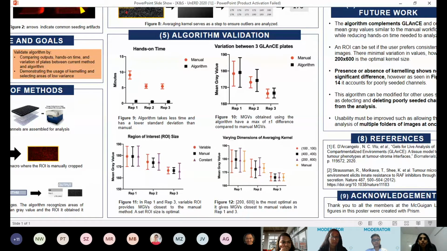Figure 10 shows the variation between 3 fully seeded GLANCE plates on the same day. As seen, the manual mean gray values obtained have a maximum of plus or minus 1 difference compared to the algorithm values, hence portraying the accuracy of our algorithm.